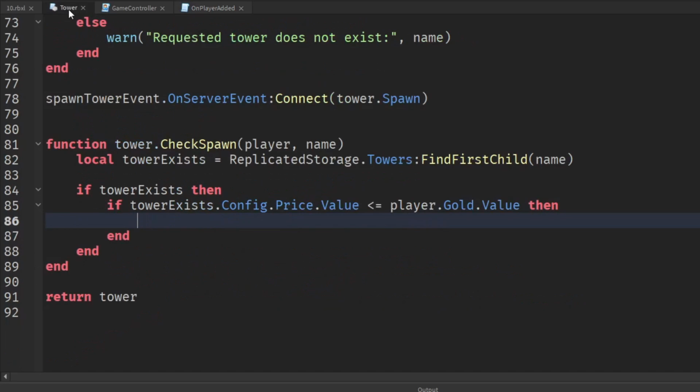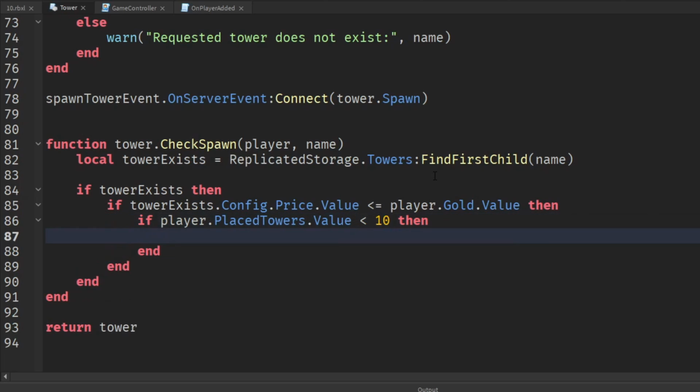And now inside the tower module, we will check if the player.placedTowers.value is less than, because it actually has to be less than now. It can't just be equal to, it actually has to be less than. So if it's less than 10, which is what we wanted our limit to be, then we know they're allowed to place it. Now we could hard code 10 in, or we could create a variable at the top, which I'm probably going to do.